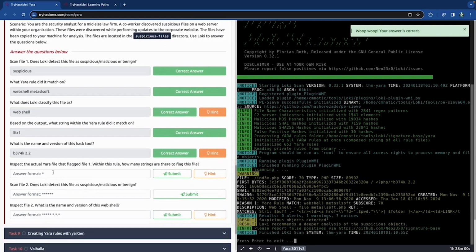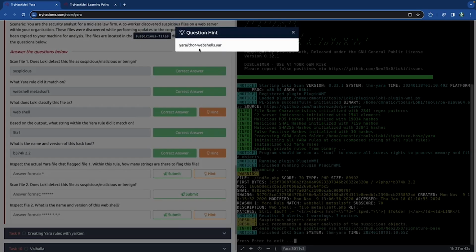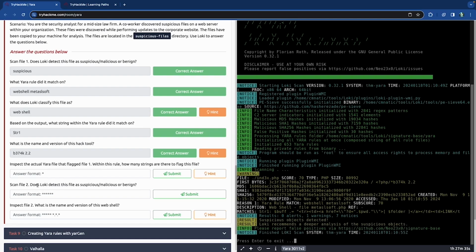Inspect the actual Yara file that flagged file 1. Within this rule, how many strings are there to flag this file? Got it, so that's where it is. Yara, Thor webshells.yar, and then scan file 2. Does Loki detect this as malicious or benign? And then inspect file 2: what is the name and version of this web shell?